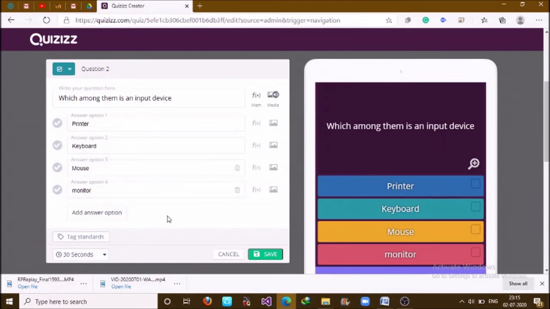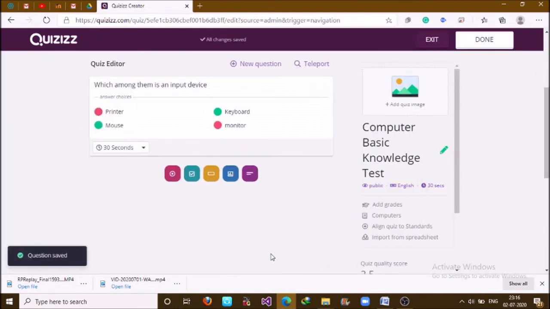So it is a multiple choice question. The question has multiple right answers here. So my right answers are keyboard and mouse. Now, 30 seconds, you can change the time from here and then save. Okay, that's great. We are done with our question. You can add as many questions as you want.